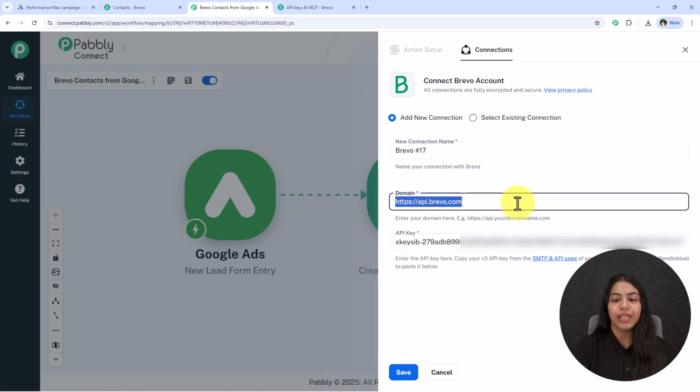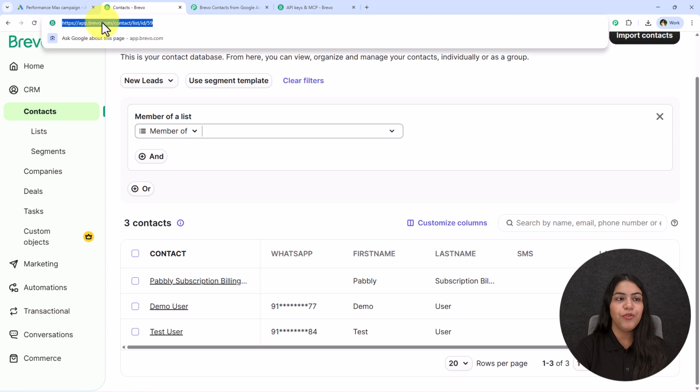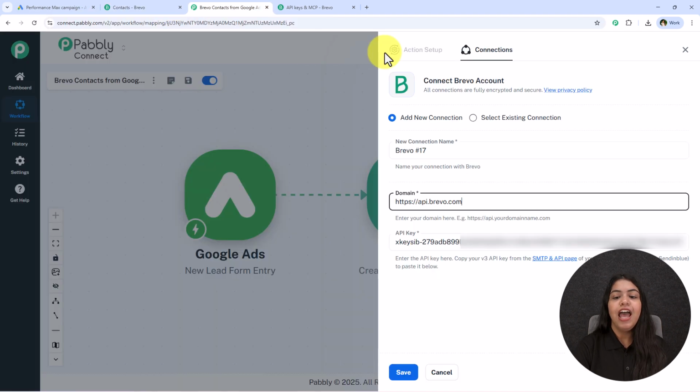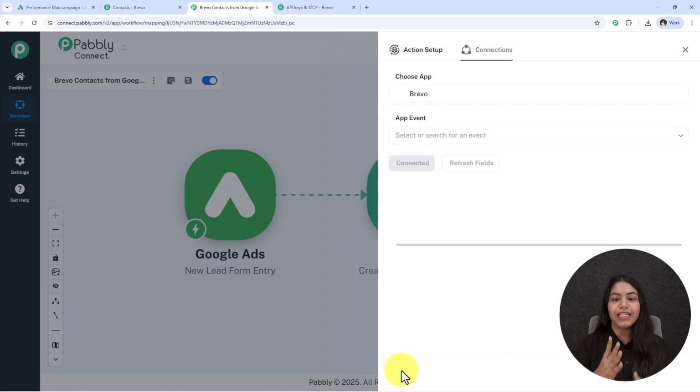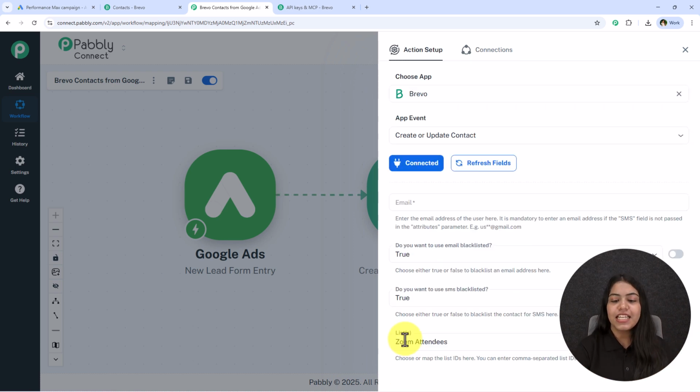Now for the domain, you can get this domain from your Brevo account over here in the URL. After entering the domain and the API key, click on save and your Brevo account will be connected with Pabbly Connect.